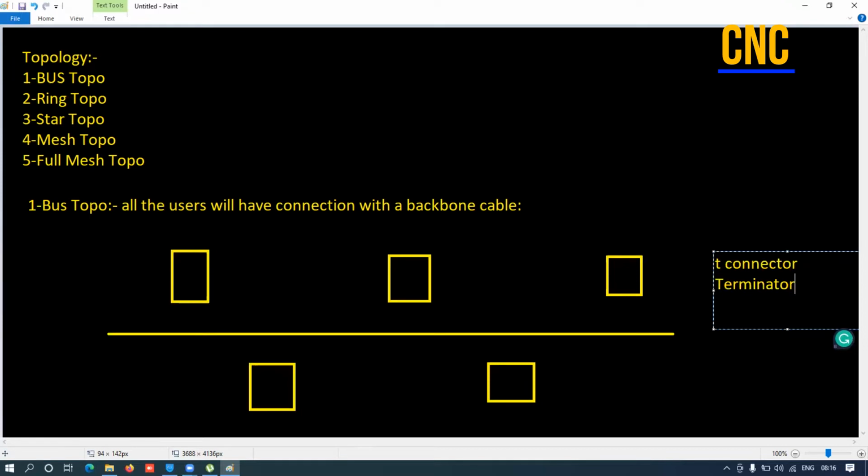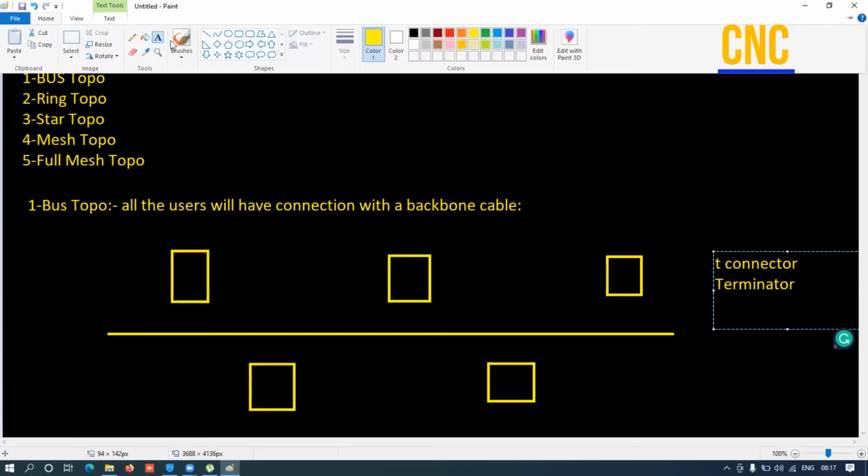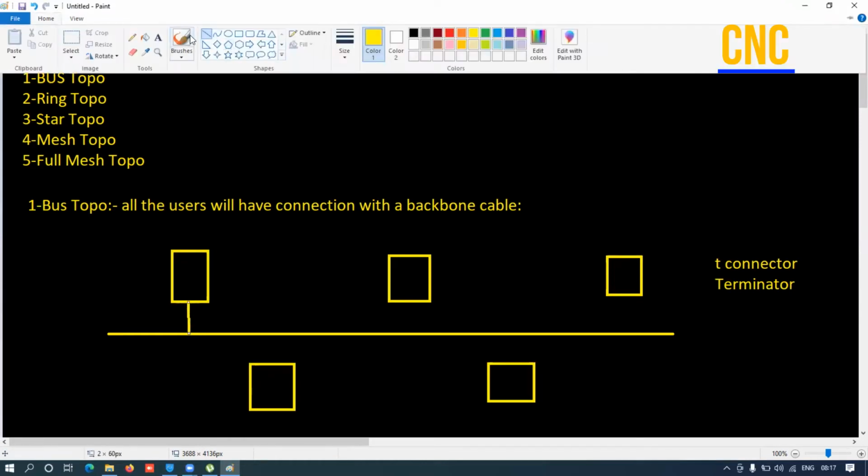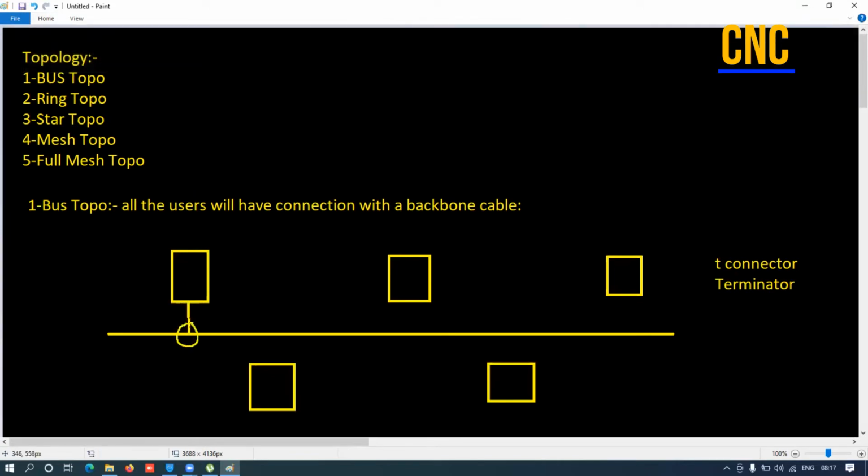We will use the terminator at the end of the main cable, on both ends. And the T connector we will use to connect our PC device with this main cable, this backbone cable. So whenever I want to connect these users, I need to have a T connector over here. Same, I'll be using a T connector over here, and over here, to connect these devices. And these T connectors will be like a tap.